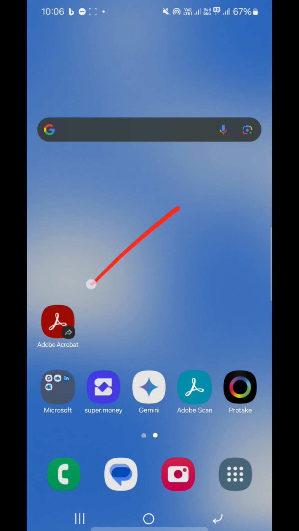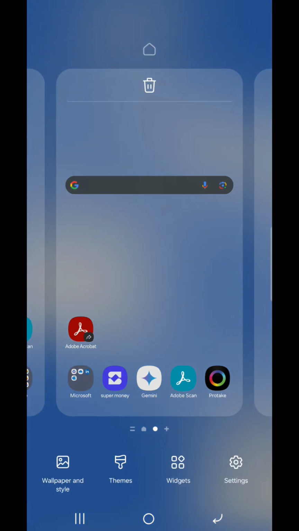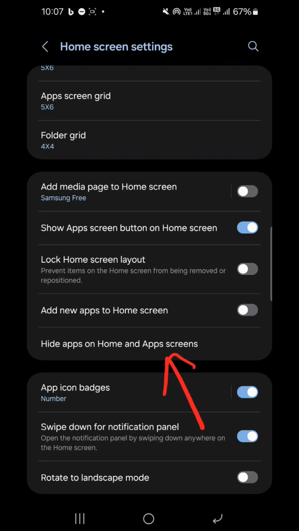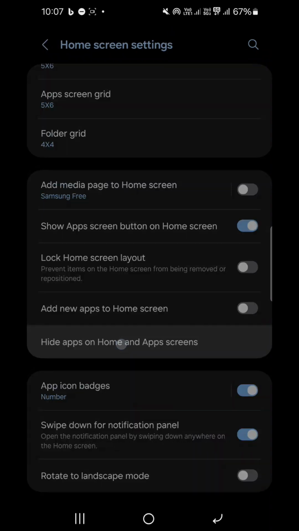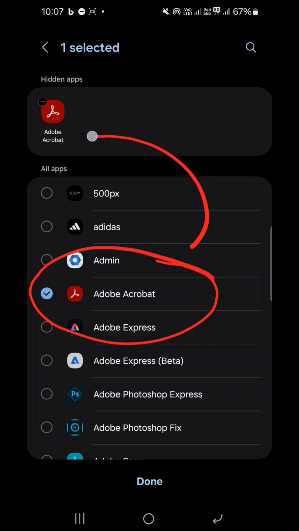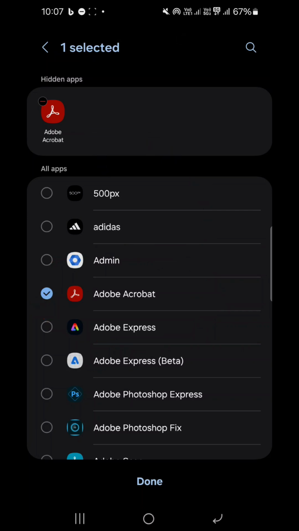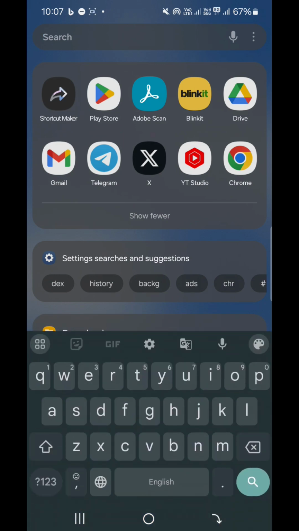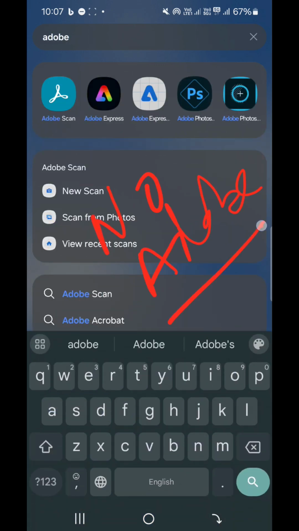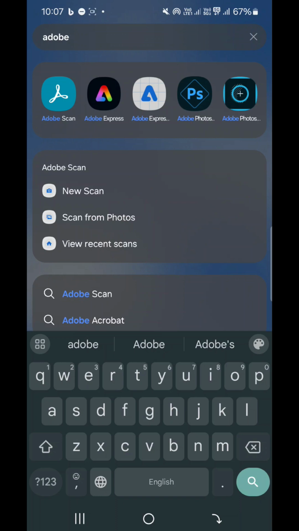And I'm going to hide the default app icon for Adobe Acrobat. I'm going to settings in the home screen and then hide apps on home screen. So this way my default app icon will be hidden and only the shortcut icon which is created by Shortcut Maker will be available. And to open that app, you will require to input your PIN or use your fingerprint unlock option.